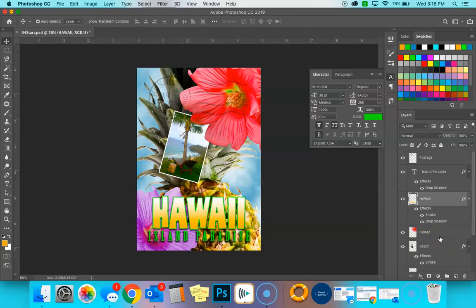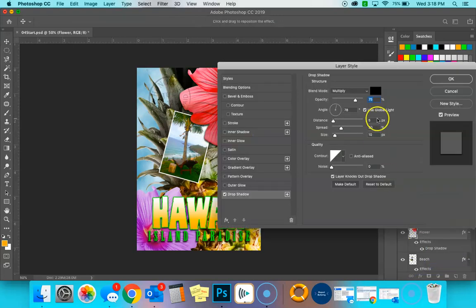We're going to click on the flower, so just the plain flower layer. We're going to click on FX and click on Drop Shadow. You want the blend mode to be multiply, opacity to be 60, distance to be 13, and spread to be 9. Make sure it is still black.